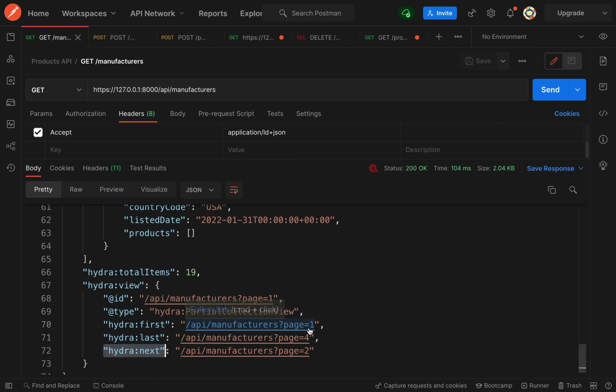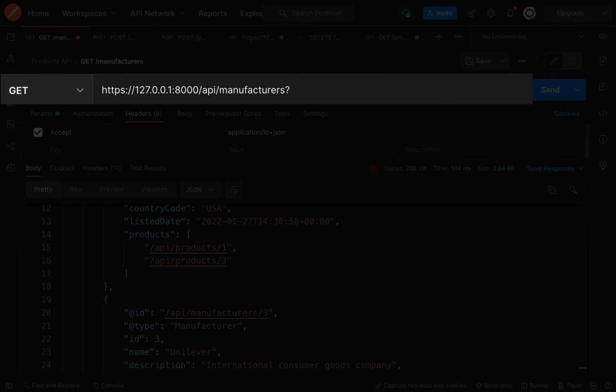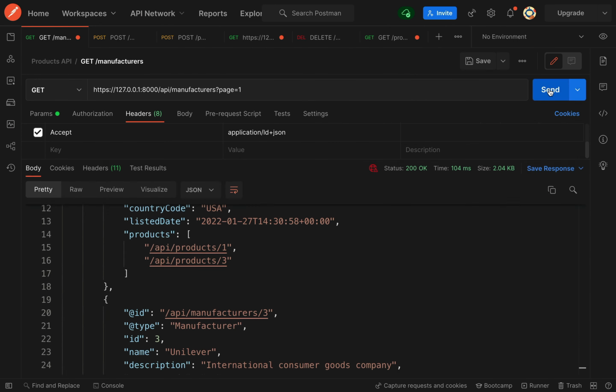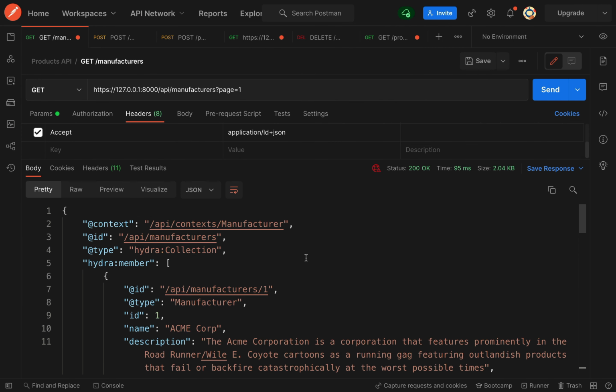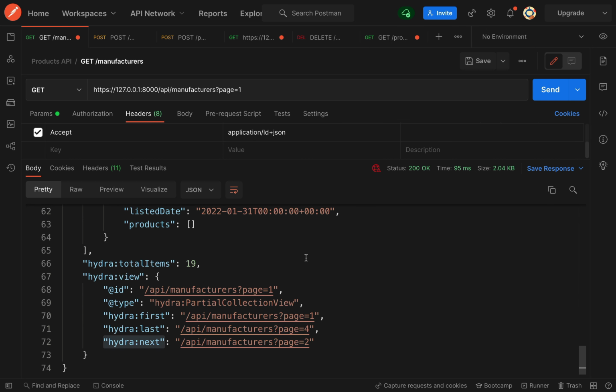So let's be specific about the page we want. We'll start with page 1. This will give us the exact same records back, which will be the first 5 records. Hit go, and we get those first 5 records back. Then if I want to get the next page, all I would do is, instead of using page 1, use my Hydra Next value, which is the same except it's page 2.